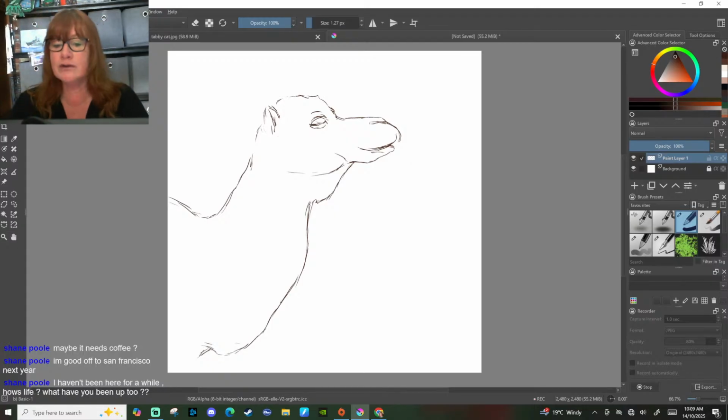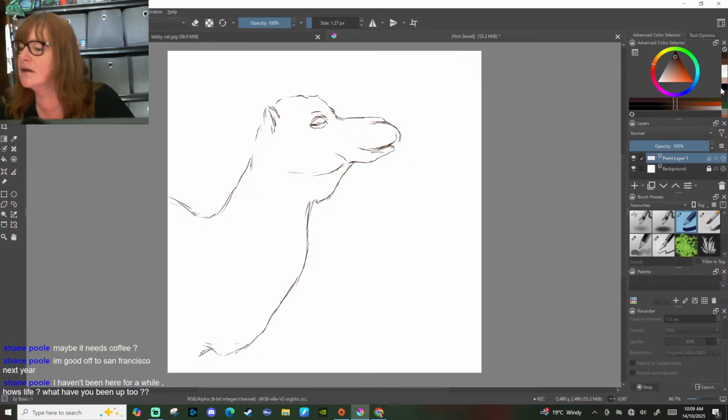I'm going to draw his head colour on as well, because he's got a blue head colour. But I might add that in the next part of the drawing. So I'm going to go to the next layer.